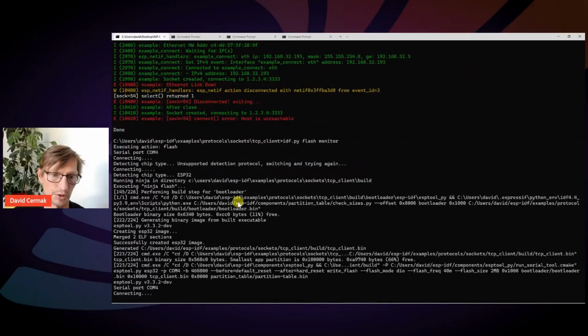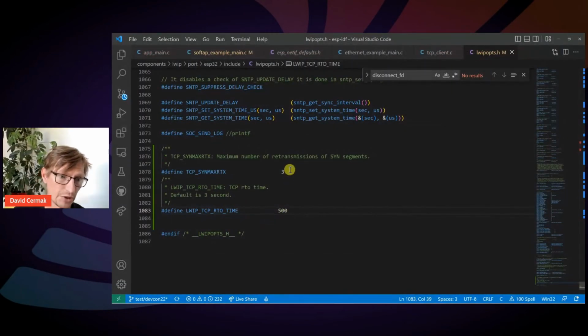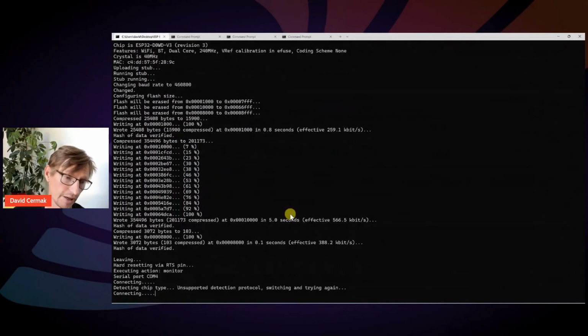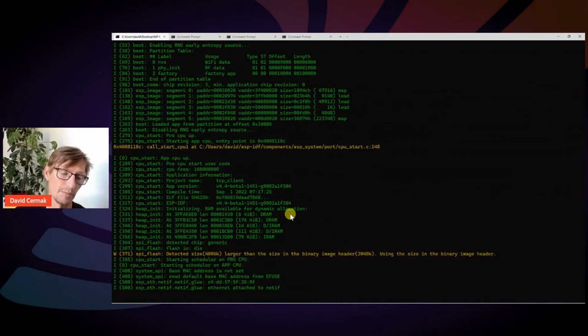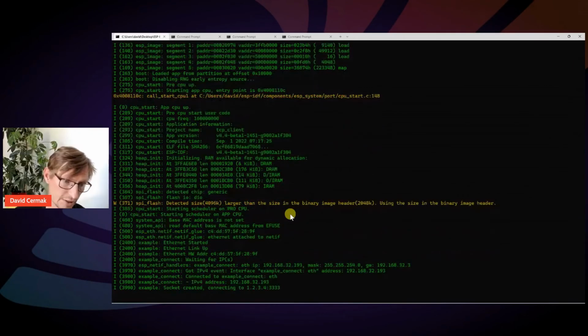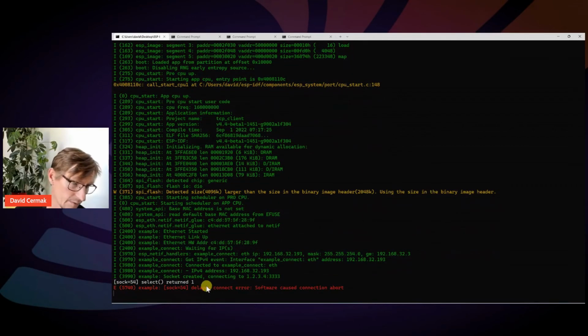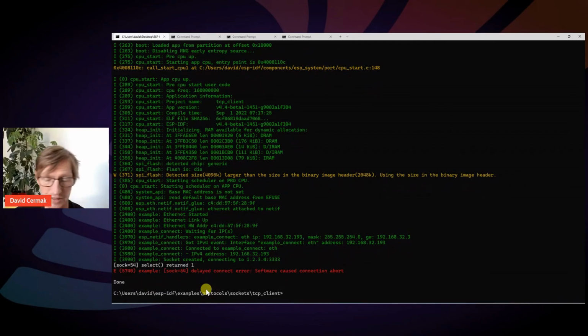So if we look again at the numbers, it should retry only 3 times and initially wait only 500 milliseconds before the initial retransmission. So yeah, we got here, so select returned, and we got an error that the connection actually failed. So this is the way we can also adjust parameters of the TCP protocol itself, to make the TCP a little bit more responsive.